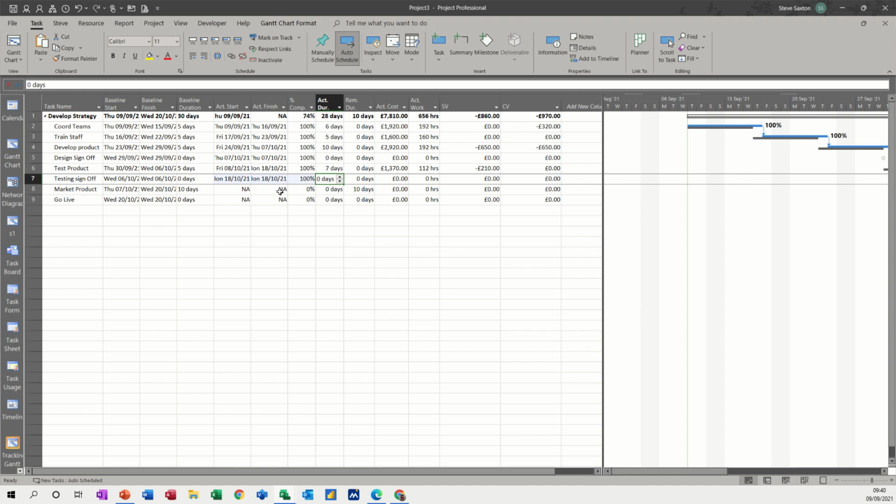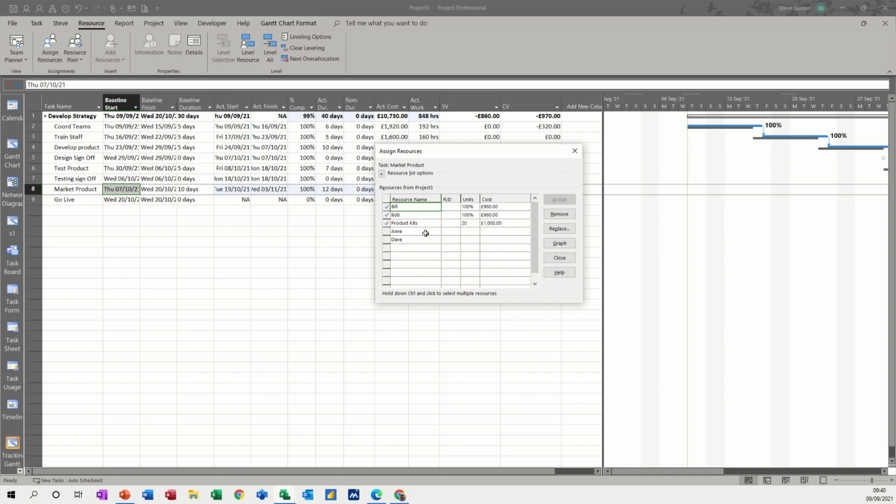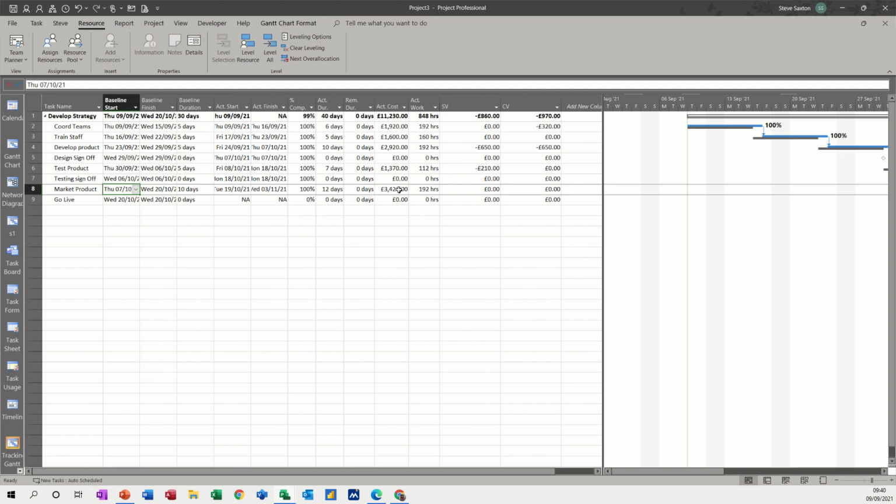So market product, let's say we needed to do an extra 2 days on this, so actual duration was 12, and we can add some more kits. So just mess this up. So let's go to resources. Let's say they need some more kits. Let's say they needed 30 kits to do this. Close that. And remember, the status date is not far enough forward to cover this. And then if I go 100% complete, the whole project's complete.